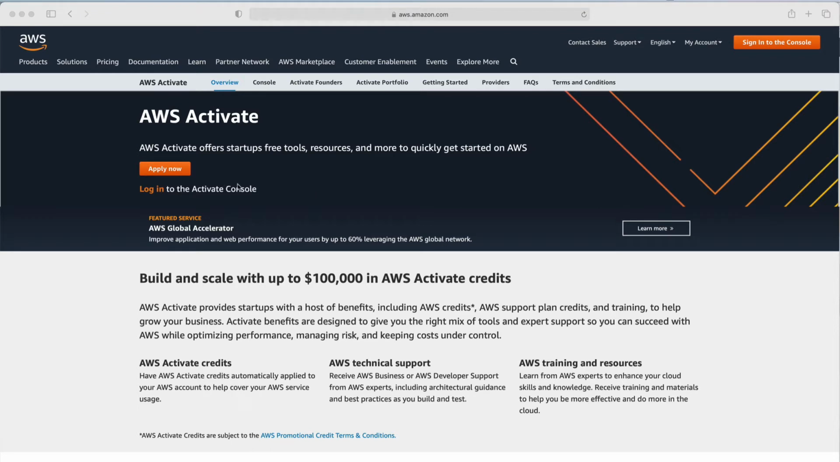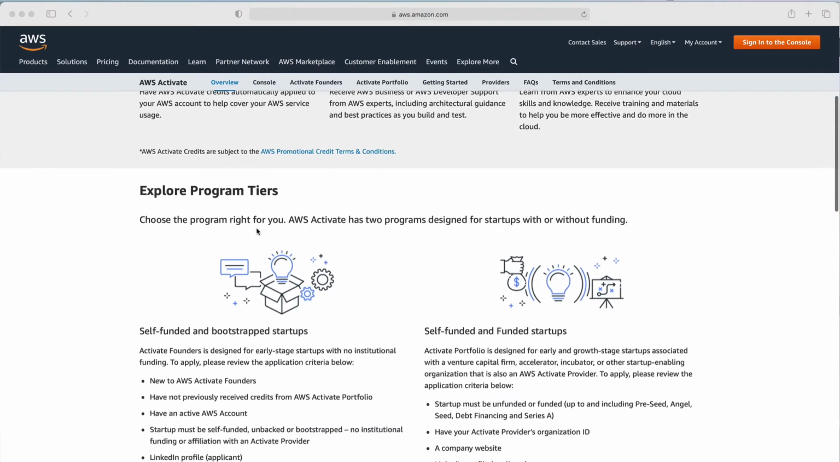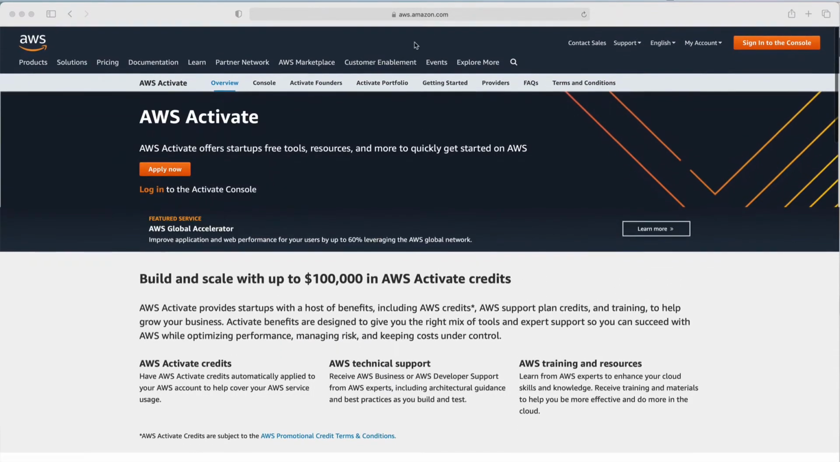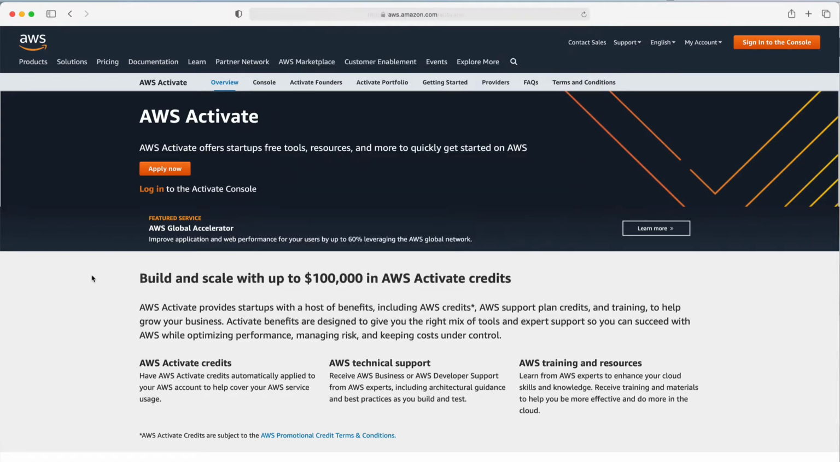So here we are on the AWS Activate page. For you to get to the AWS Activate page, you go to aws.amazon.com/activate. So it brings you to this page.